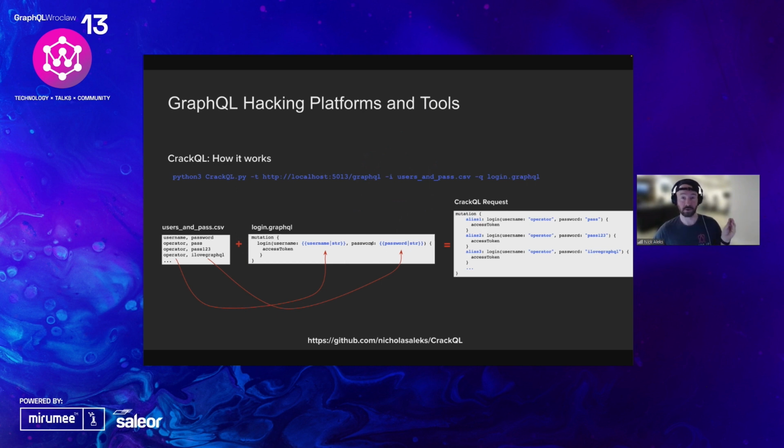And then the tool will programmatically generate the query to send to the server. And here you can see, based off of these 3 inputs for username and password, the query that it will create will look something like this, where we have alias 1, alias 2, and alias 3 with the username and password combination.